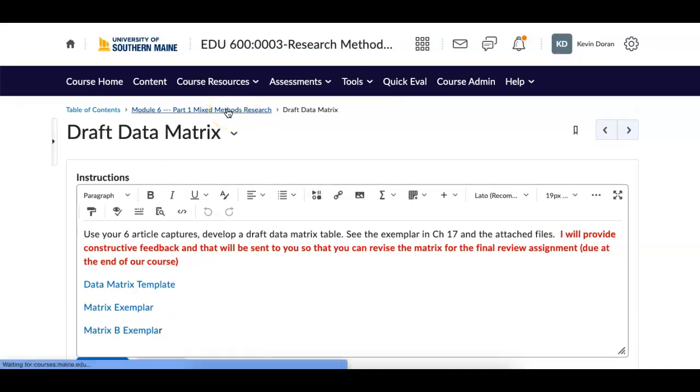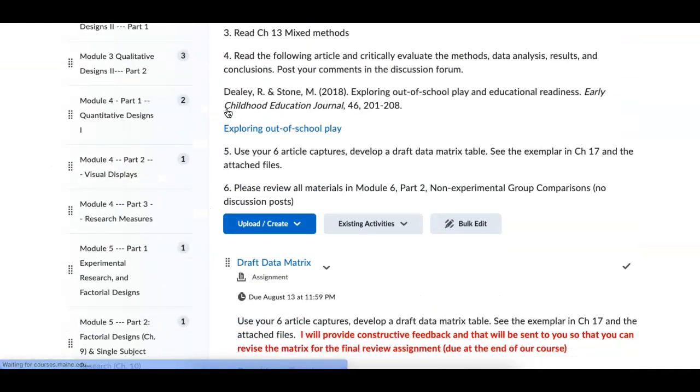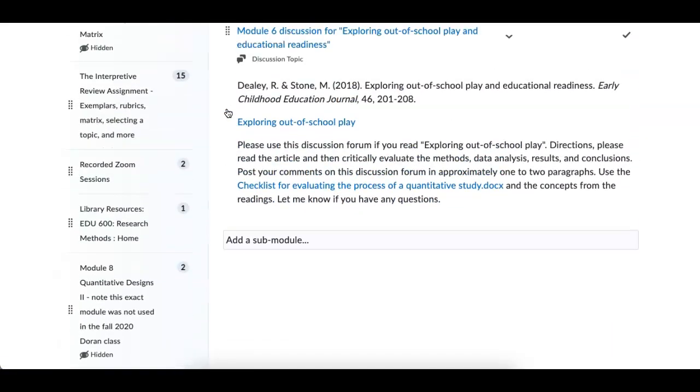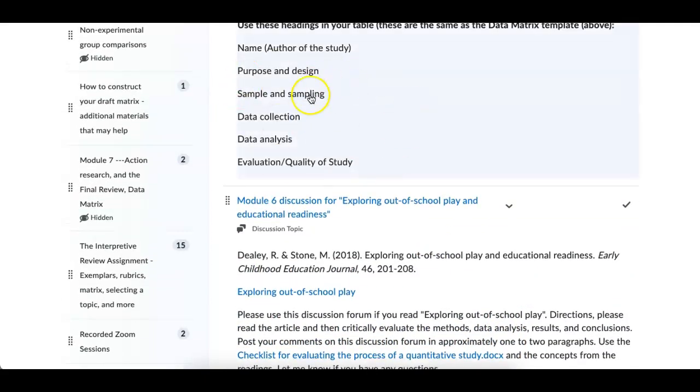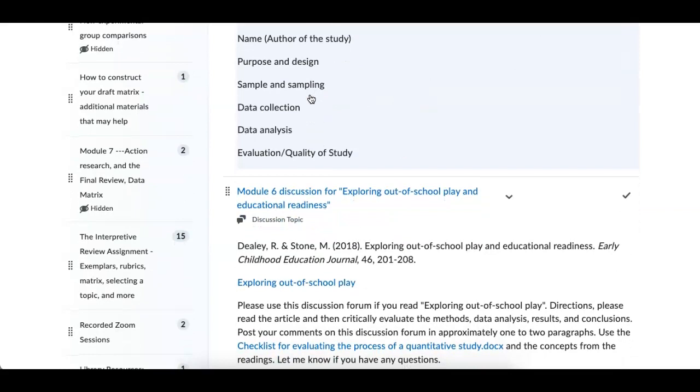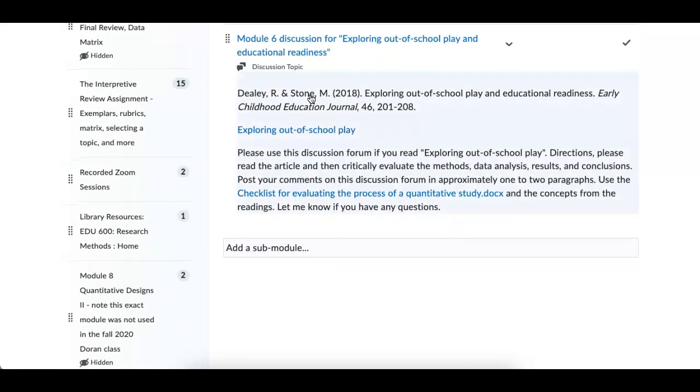I'm going to go back to our module 6. And then we have a discussion forum. This is your last one. I'd like you to read this article, and then please use this discussion forum to critically evaluate the methods, data analysis, results, and conclusions. There's no reason why you need to go over 2 or 3 paragraphs in this. I'd rather you not spend a lot of time, because the most important thing this week is submitting your draft matrix. I'll have comments on it. Oftentimes my comments are no more complicated than: you did a great job, you have the bones to go and write your final paper. So that is it.